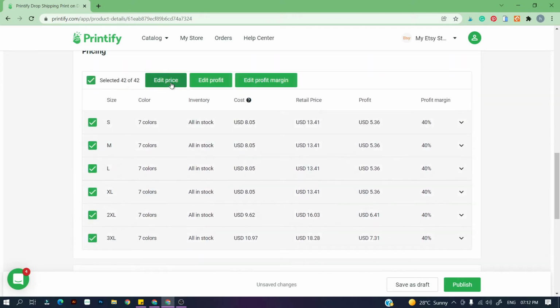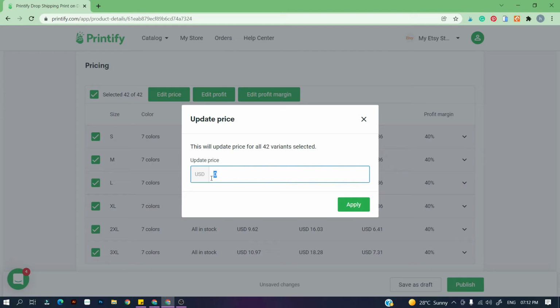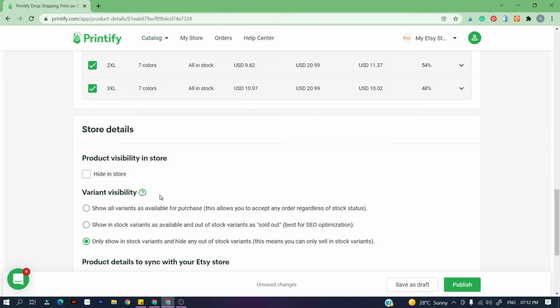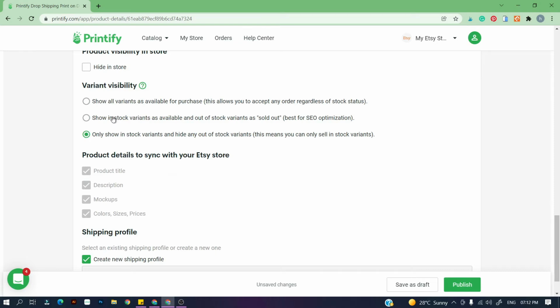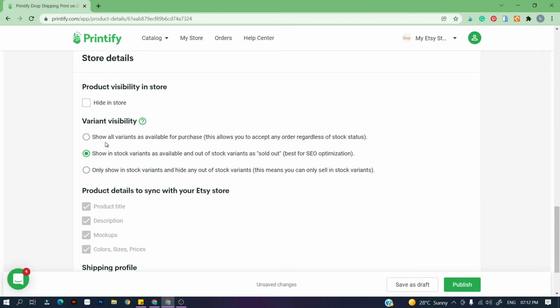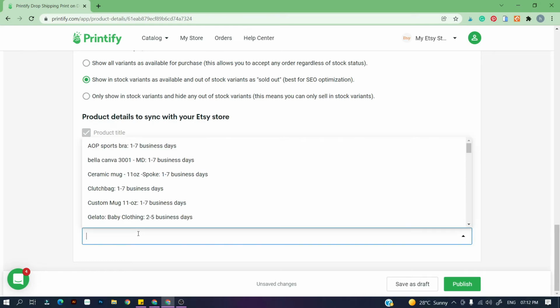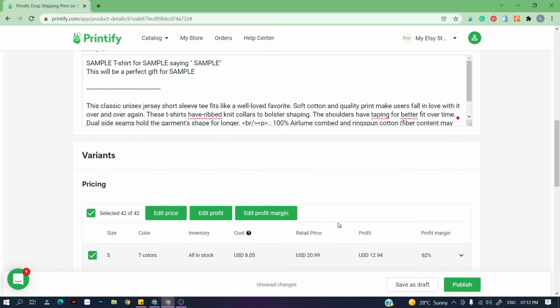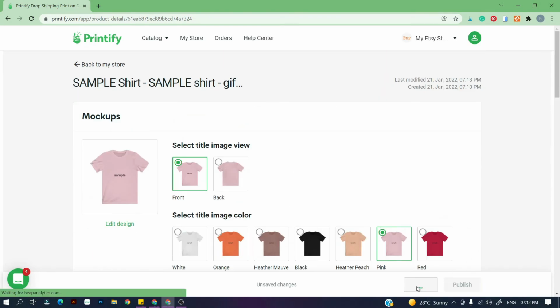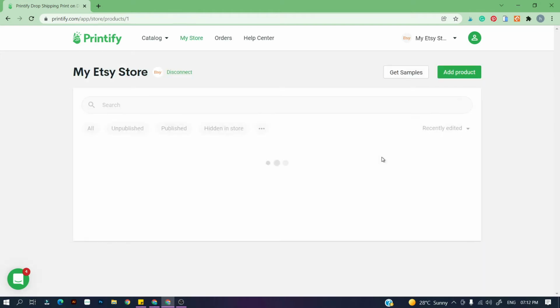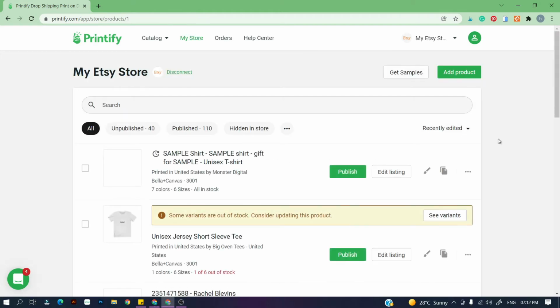Now let's set the price. Then choose the variant visibility. I always use this one because the out of stock variants will be shown as sold out. If you are automatically routing your order with another print supplier, you can go with the first option. Then choose a shipping profile and click Save as Draft. Now we have a template for t-shirts.